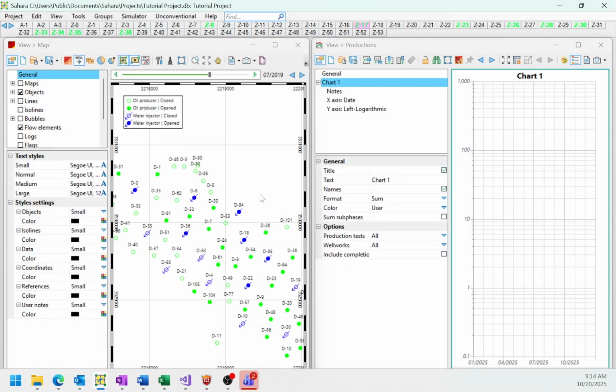So that will be everything for this tutorial, and thank you for watching. In the next tutorial, we will show how to select these nodes and display them on the production window.